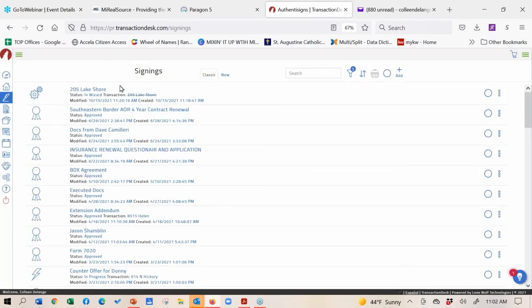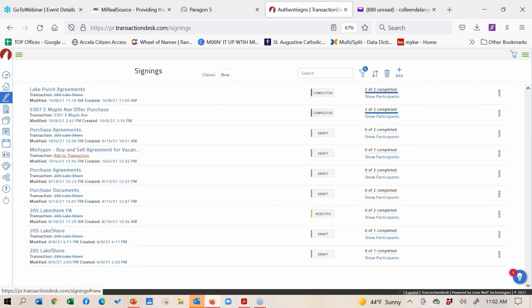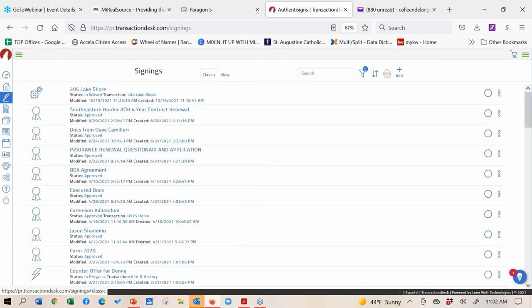And as you can see, here's all of my classic, anything I've done in the previous Authentisign version. But then next to classic is new, and you can bounce back and forth again up until December 31st. So you can choose whether you want to use the new Authentisign. If you're in a real hurry and you just want to bounce back because it's what you know, totally get that. Just click on the classic tab, add, and you can start.